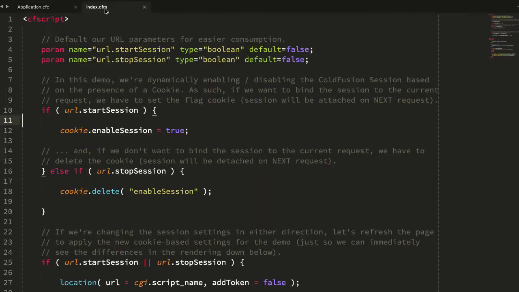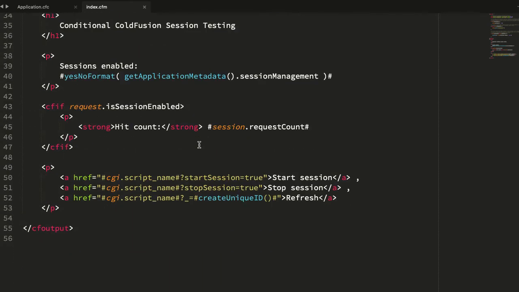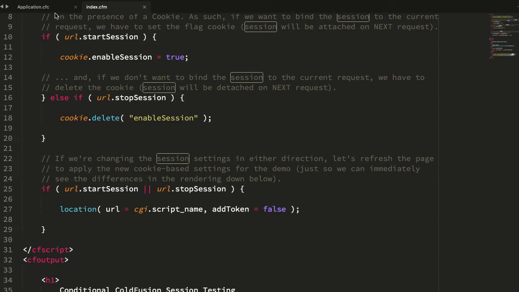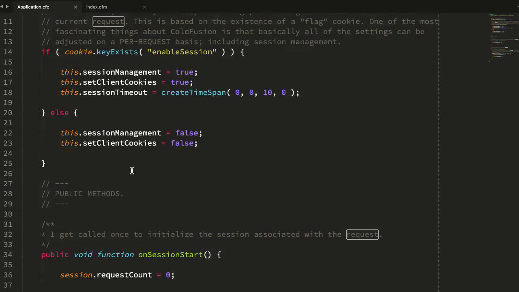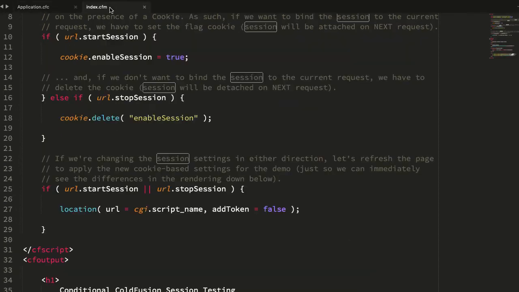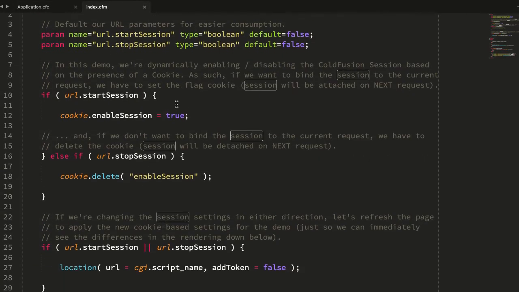And if it's defined, I'm going to set sessionsEnabled on the request scope. And then we can look at our index page and see that I'm checking request.isSessionScopeEnabled here before I try to refer to the session scope. And that's where we're outputting our hit count. So once we understand how the request is associated with the behind the scenes application scopes and session scopes using the pseudo constructor and the incoming cookies, we can now see that our demo page, our index page, is doing little more than either setting or defining that cookie or deleting that cookie if we tell it to with our URL parameters.